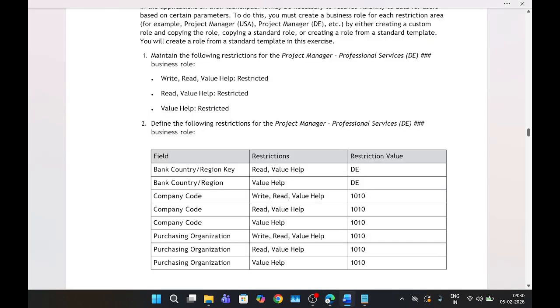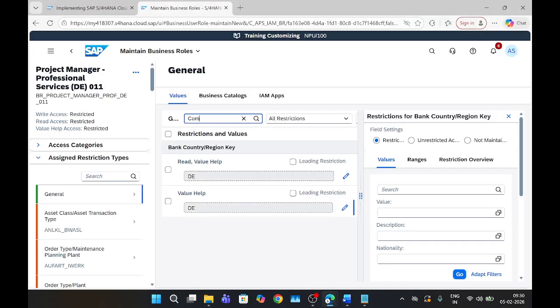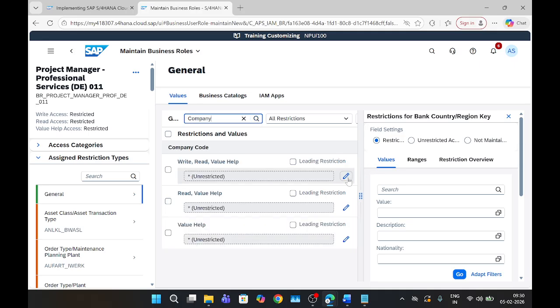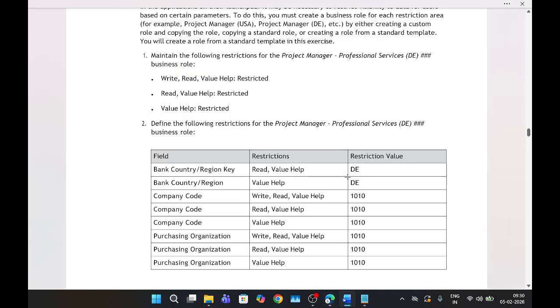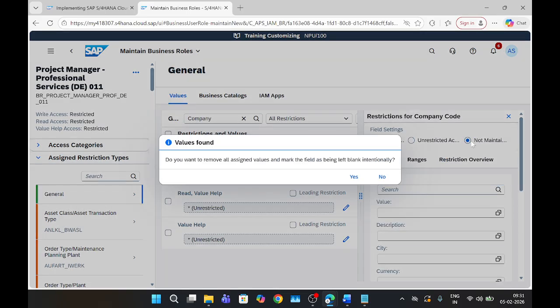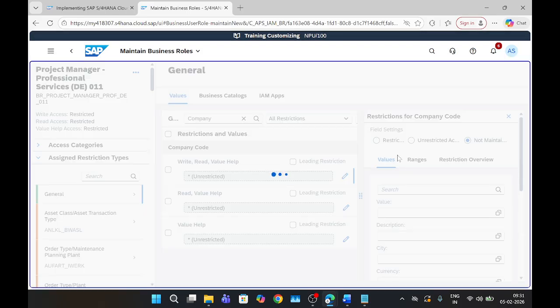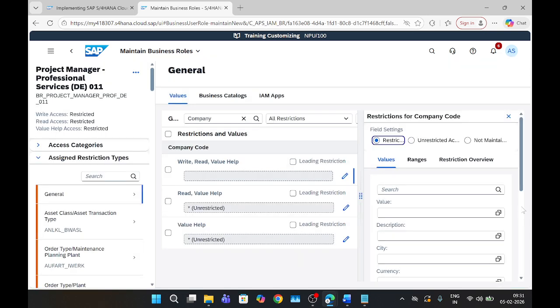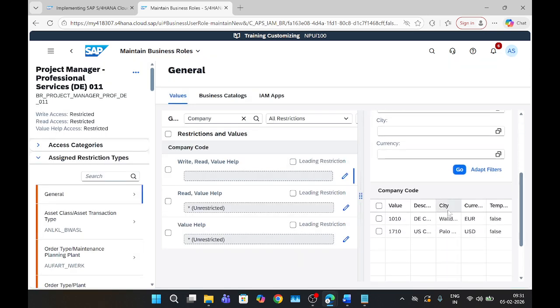Now what to do? Company code. Click on search. This is the company code. 3 items are there. Write read value help, value help 1010. Click on pencil icon quickly. First click not maintained and then click on restricted. We have to restrict it. Scroll down. Select 1010. Automatically it will be populated. Wait for few seconds.